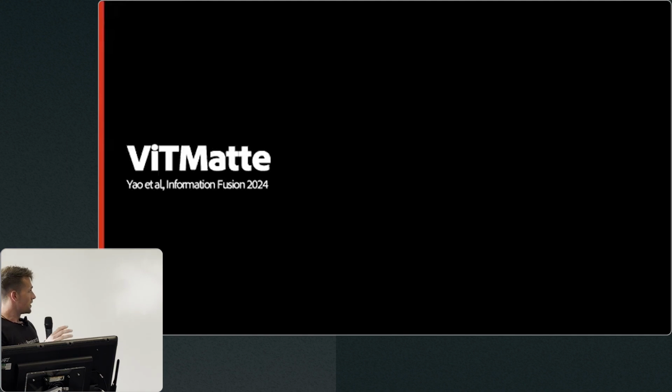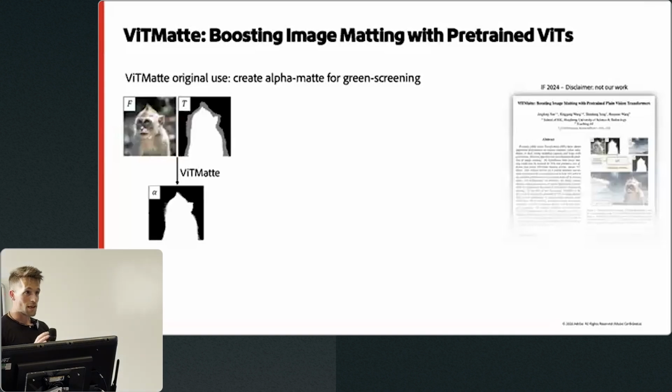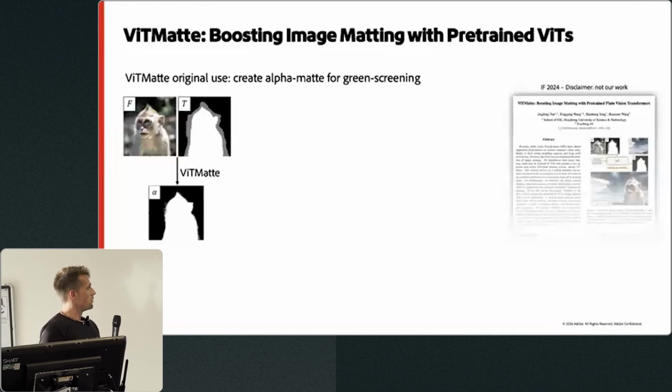The next project is a little bit of a curveball because it's got nothing to do with Adobe. It's not by us, but I think it's awesome, so I'm going to talk about it anyway. This is called VIT-MAT, Boosting Image Matting with Pre-trained VITs, presented at Information Fusion 24.